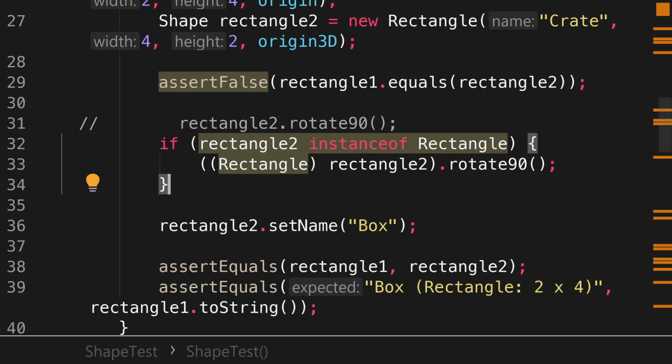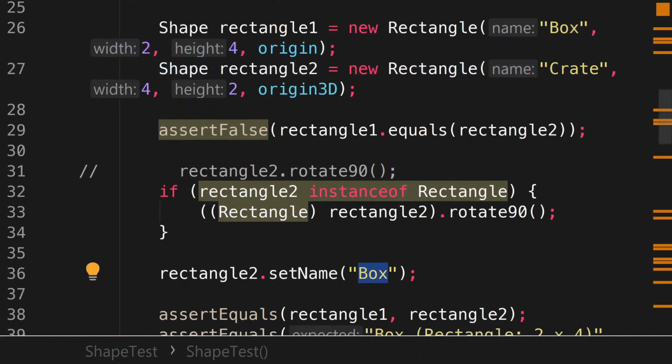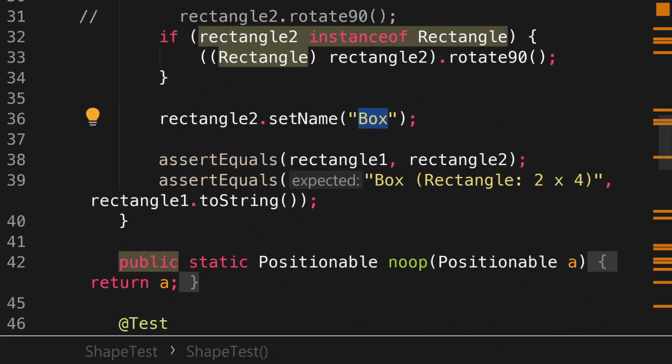Okay, let's go ahead and do the rotation and set the name such that rectangle 2 is going to end up matching rectangle 1. I'm going to replace rectangle 2's create name with box. And then I see here that the assertion is going to work. Rectangle 1 does indeed equal rectangle 2, and the toString method is going to behave as expected. Java's going to go find rectangle's toString implementation and call that in place of Shape's native toString implementation.